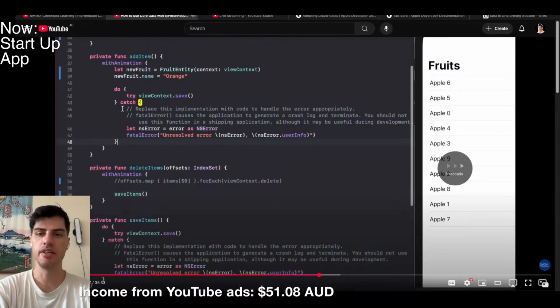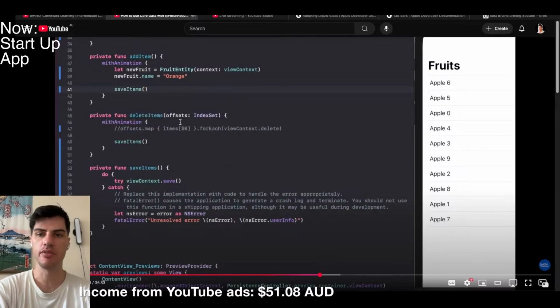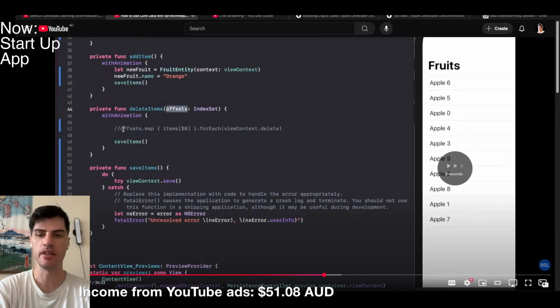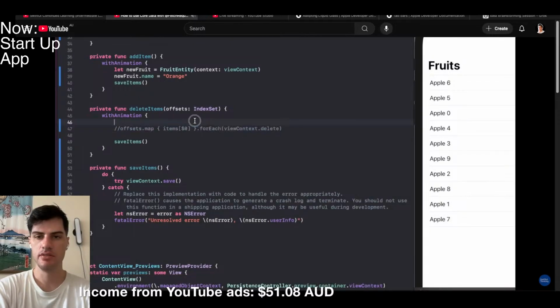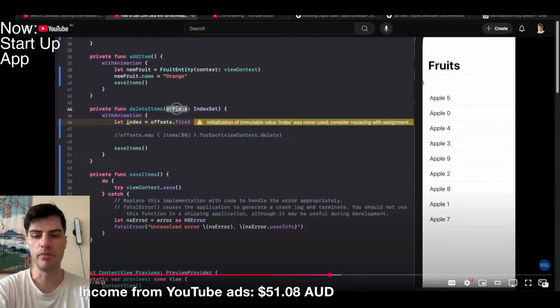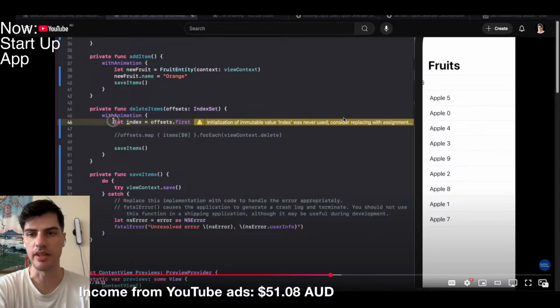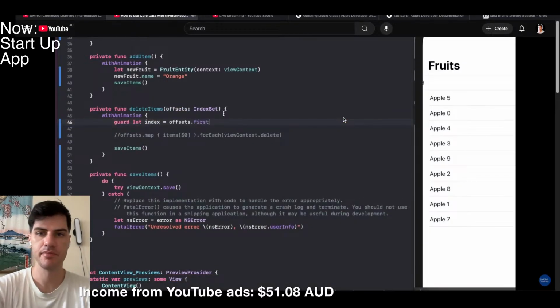Let's take this do statement and delete it, and we'll call save items. I don't really know how to do it roughly in Swift, but this is probably a better approach to do it, though it's a little complicated for beginner developers. So with this offset, I don't expect it to be optional, and this is first doing anything with that. Let's say guard let index equals offset dot first else return. Then we'll say.